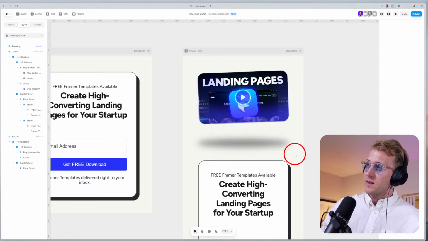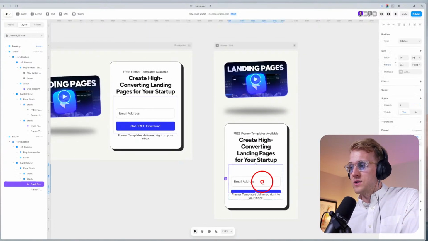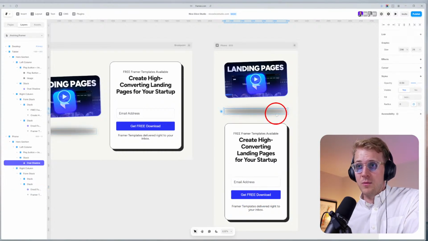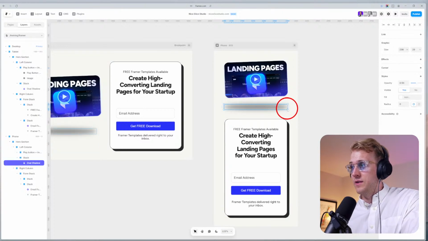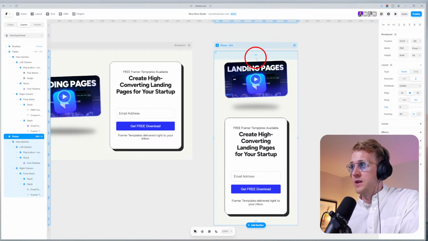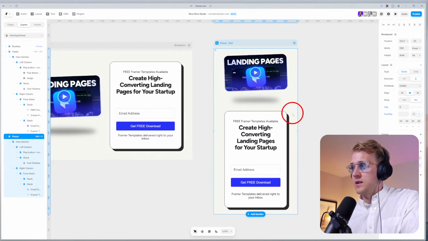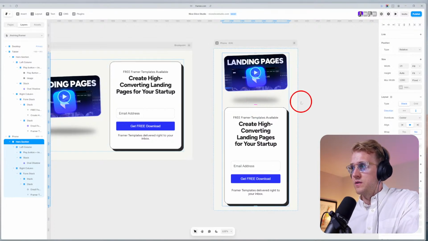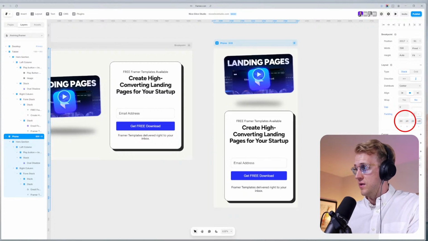With mobile, there's an argument you could make for showing the form first. I want to show the hero image first, just to give people a sense of what they are looking at or what they're going to get, or just a little bit of splash factor. Also I want to take down the top padding a little bit, and then the gap between these two elements I want to take down. And then the padding overall needs to be like 10.